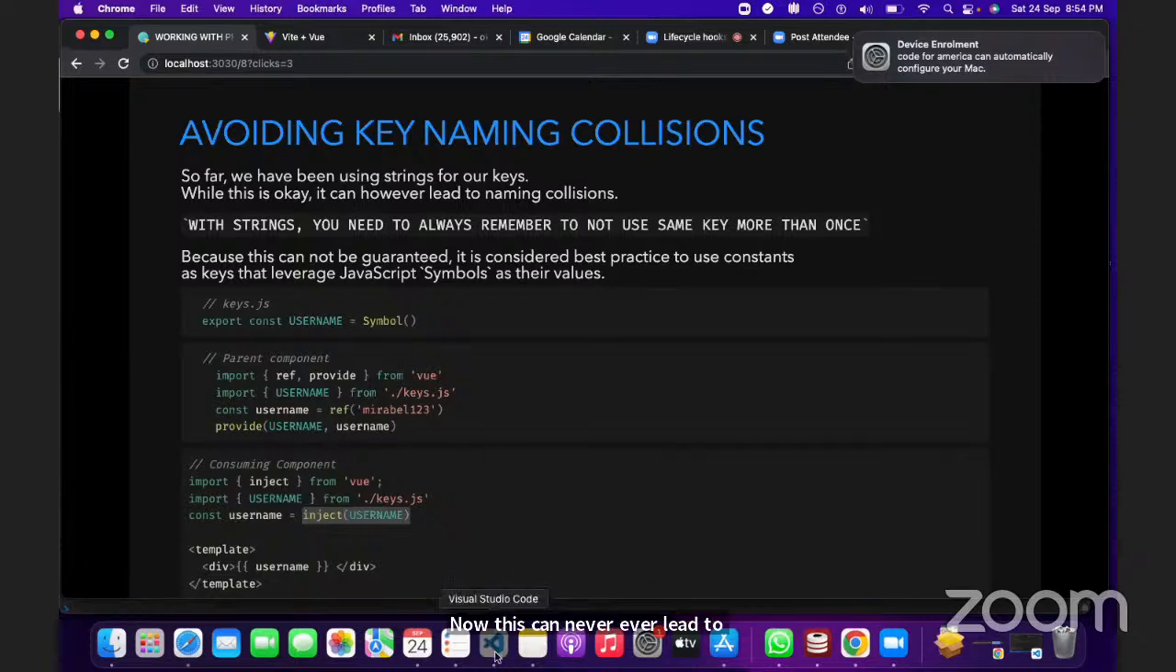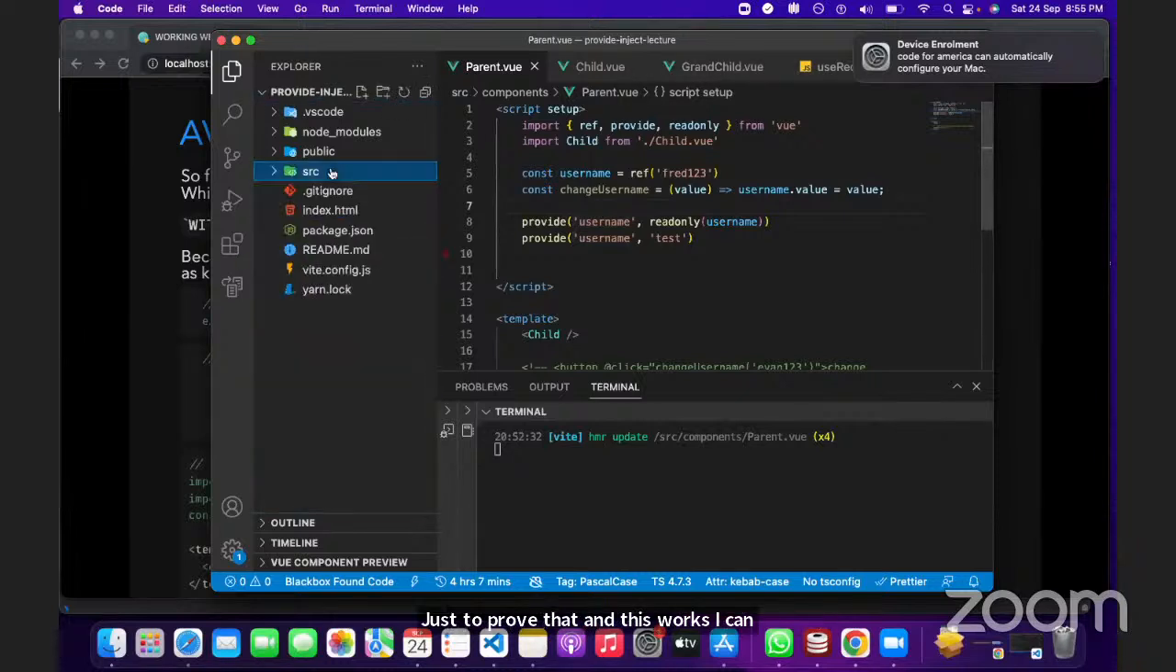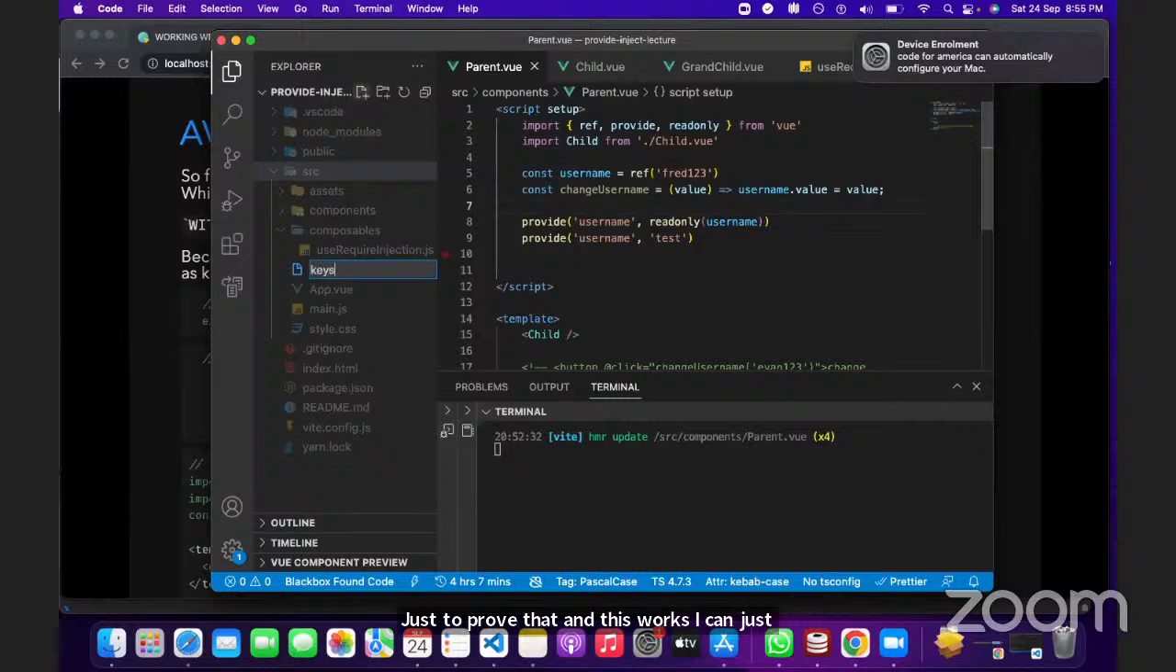So just to prove that using symbols works, I can see we're running out of time. Just to prove that this works, I can just create a file. Let me just call it keys.js.